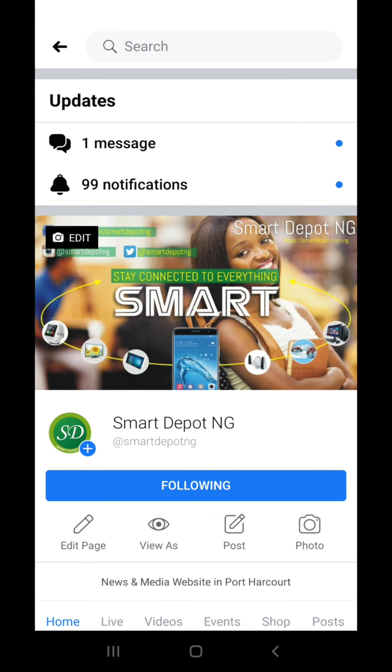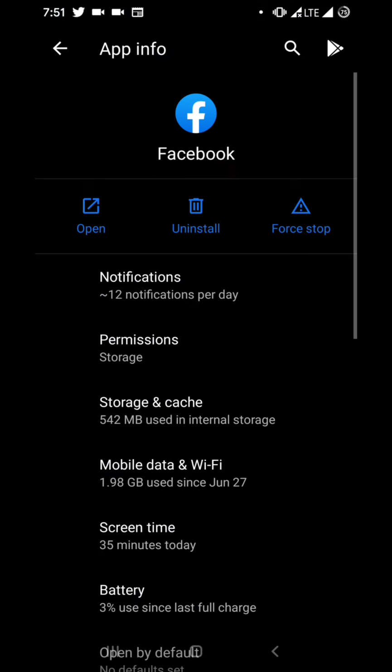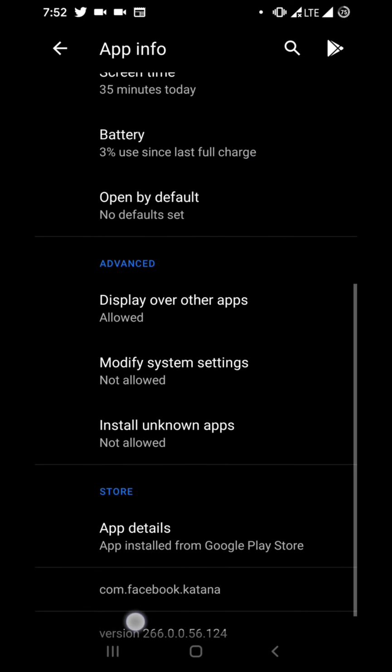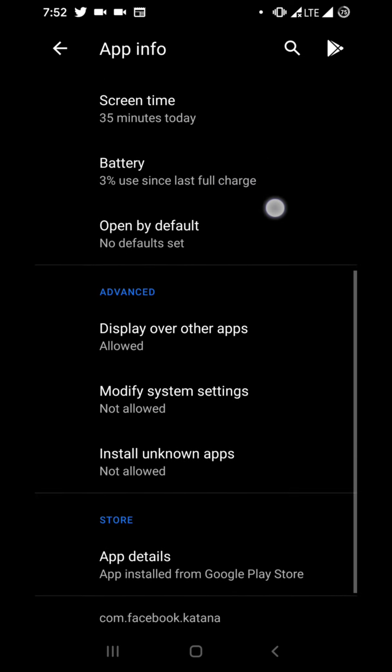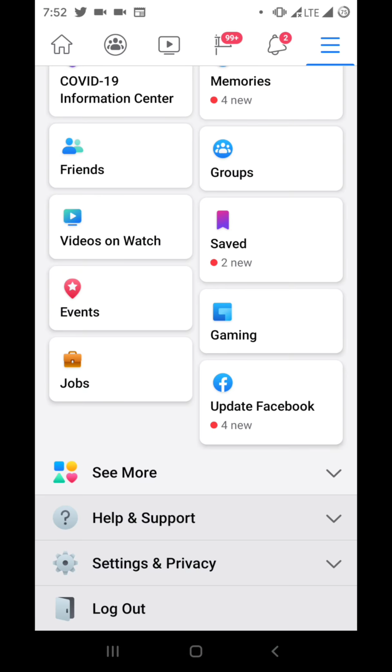This is going to be a very quick one. How to transfer all your Facebook photos and videos to your Google account in just 3 simple steps. Okay, you're going to check the version of your Facebook. If you don't have this feature, you might just need to update. Even me, I still need to update my Facebook app, but the option is still there.